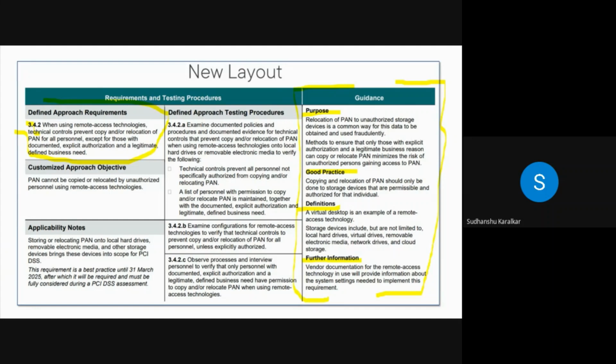Then you have the testing procedures, now the defined approach testing procedures. These testing procedures are based on three characteristics which we will see later, and how you can test this particular requirement.